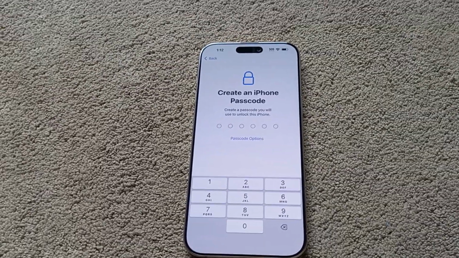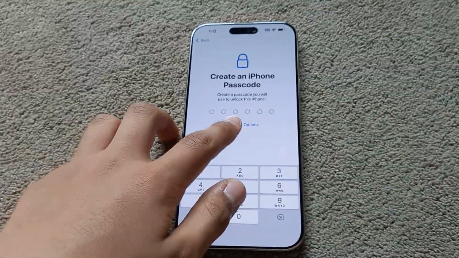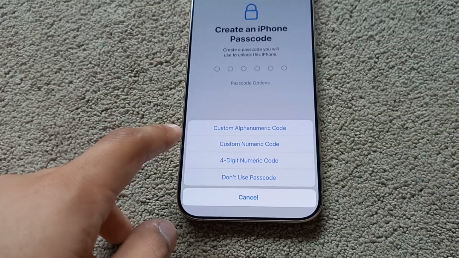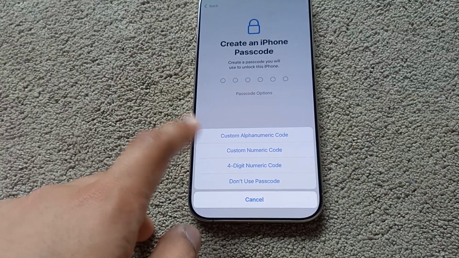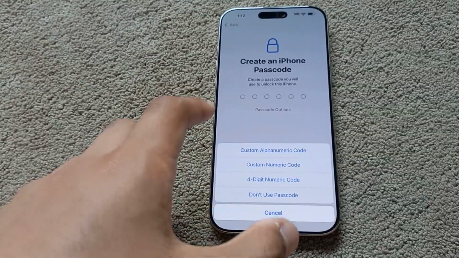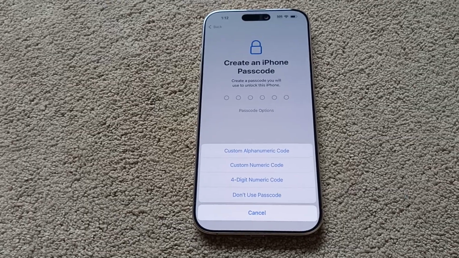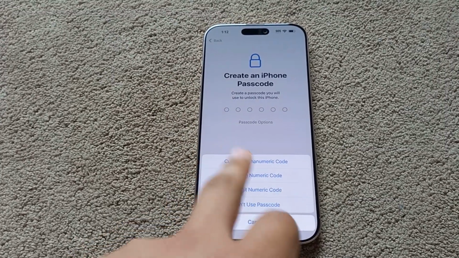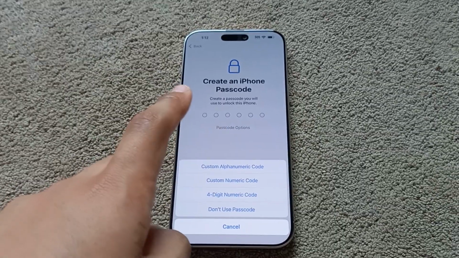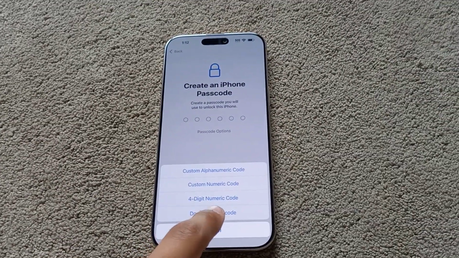Now it will ask you to create an iPhone passcode. If you tap on passcode options, you can use a different type of passcode. You can use a custom alphanumeric code, a custom numeric code with any types of digits, and the alphanumeric would be like a password if you're typing a password like you would on a computer. You can also use a 4-digit one, so it's basically the same as the 6-digit one, but it only has 4 digits. Or you can skip the password, which I'm going to do in this case.